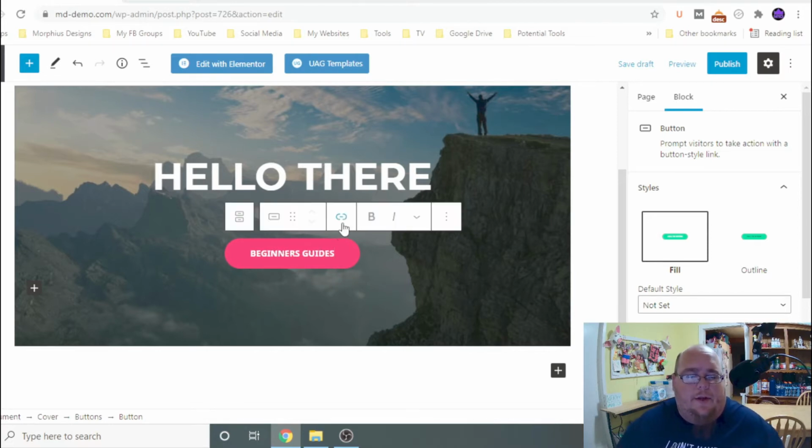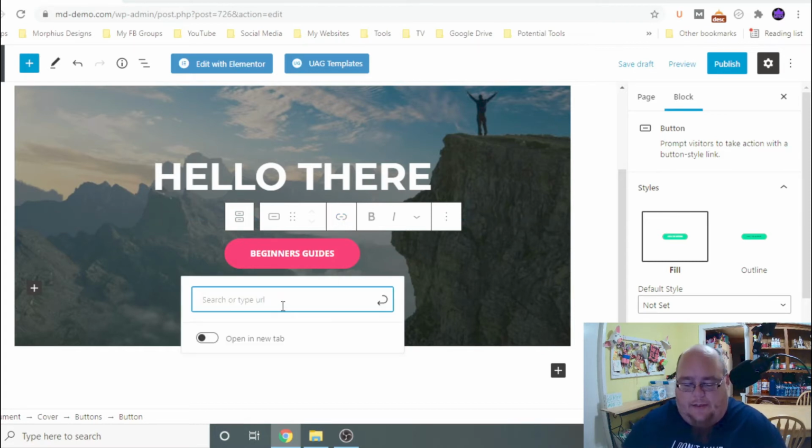And then what you'll want to do is hit the link setting here and enter in your link. So you can just start typing. You do have to spell things right.